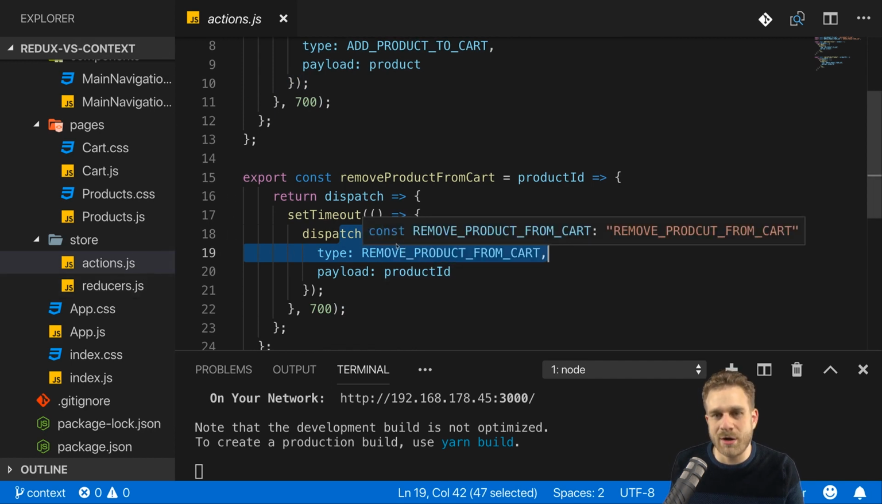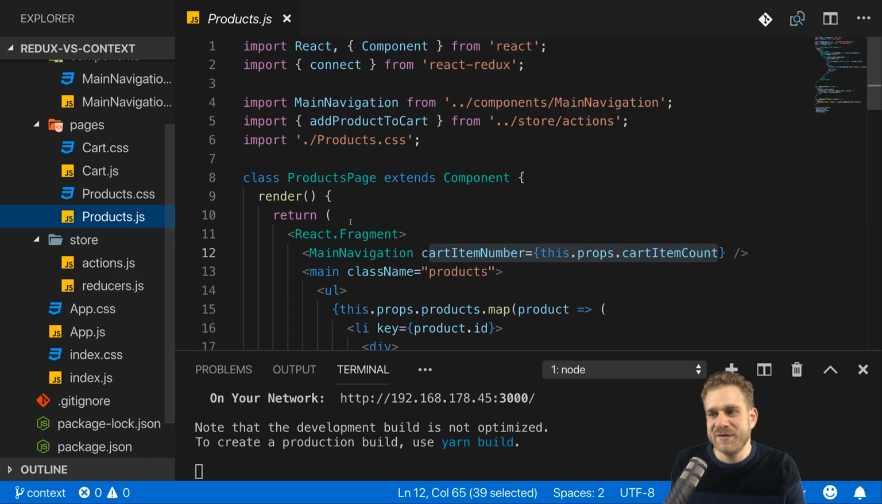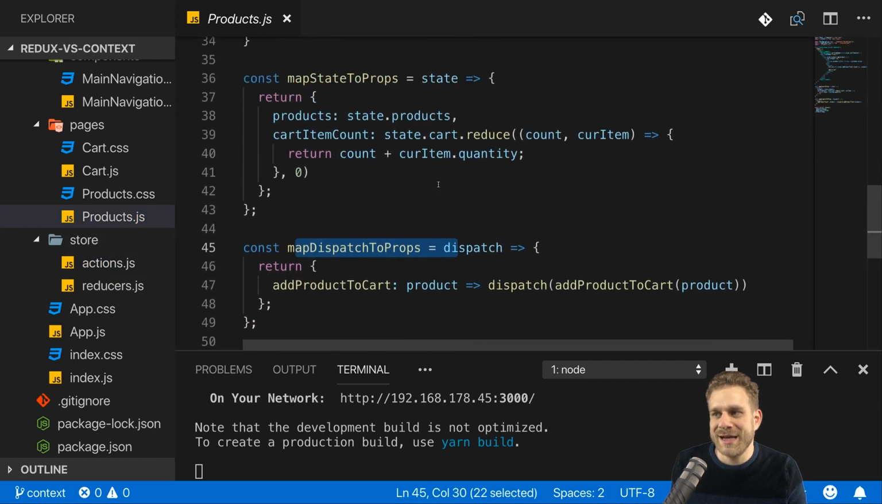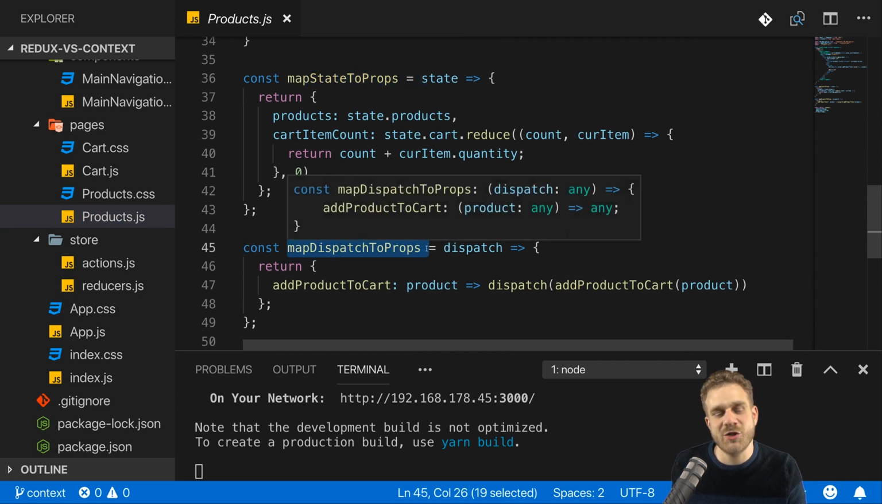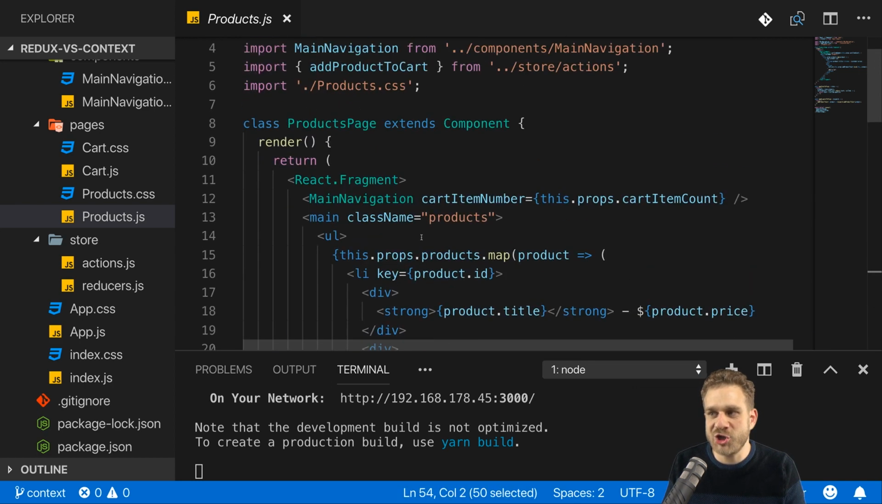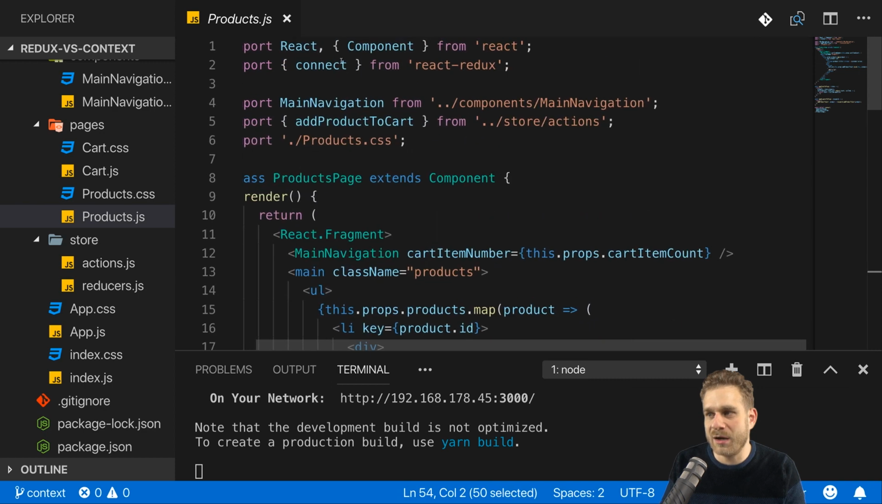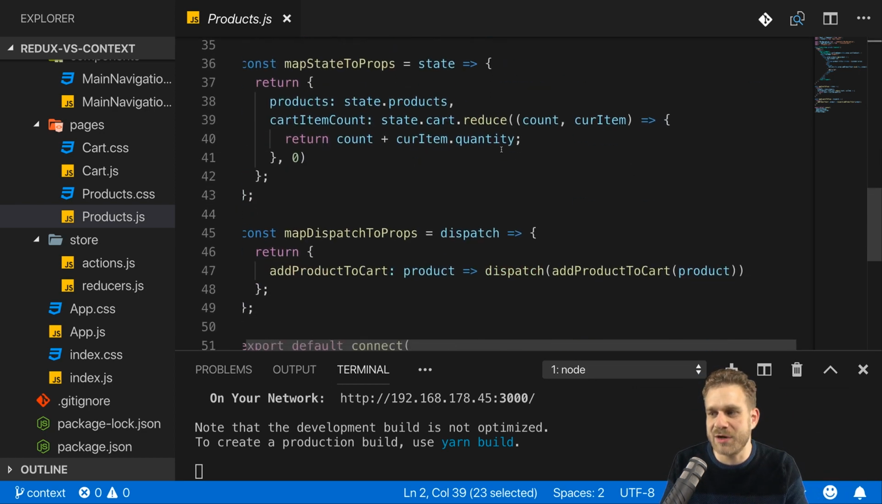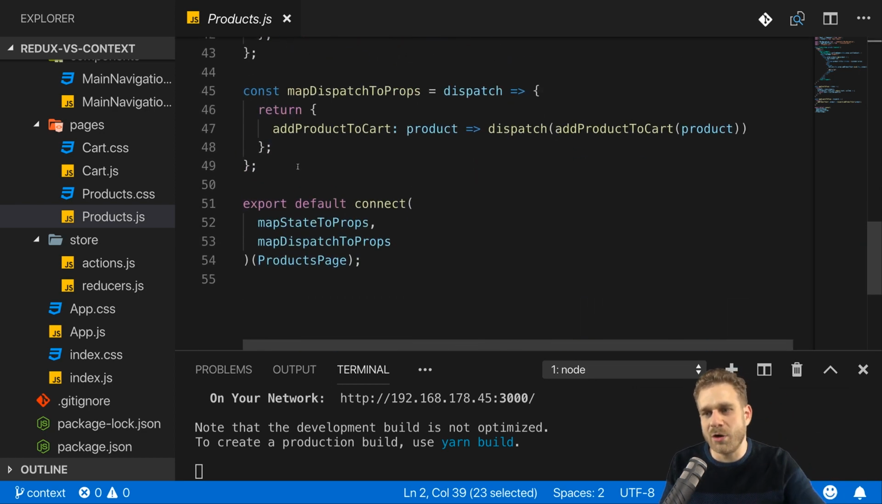Now, these actions are being dispatched from inside my app. They are made available to my components with mapDispatchToProps and mapStateToProps. These are functions I define here, which I can pass to the connect higher order component, which in turn is made available by the React Redux package. This is essentially how you connect a component to the global Redux store. This allows you to tap into it and get data or dispatch actions to it. So this is how the flow of data works.